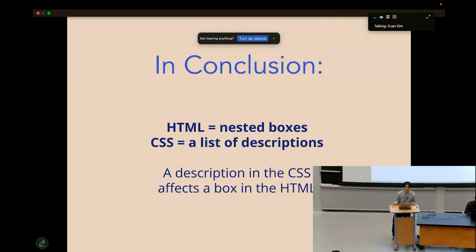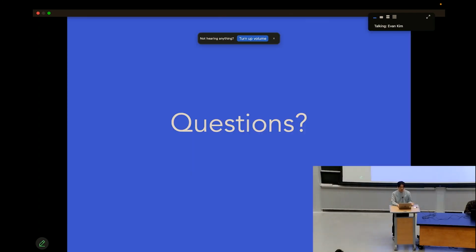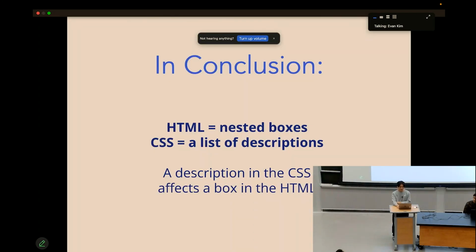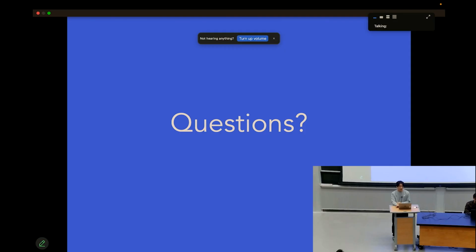So I guess in conclusion, HTML is your nested boxes, and CSS is your listed descriptions. And you put it all together to get your website. Are there any questions?